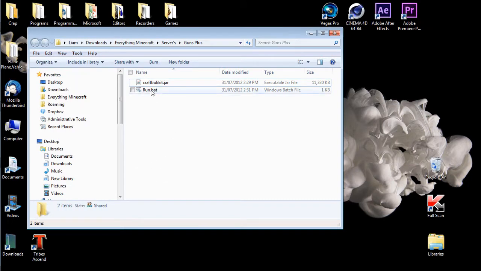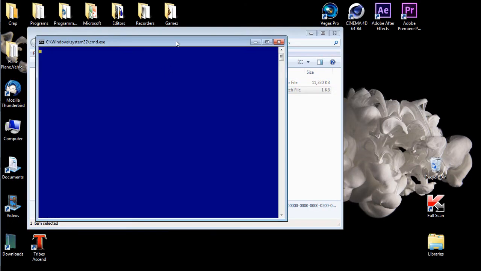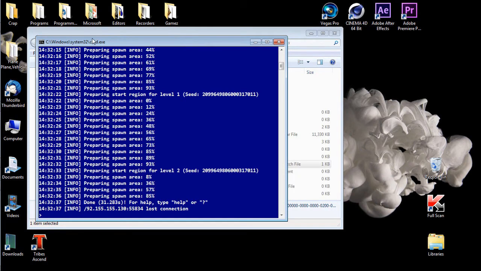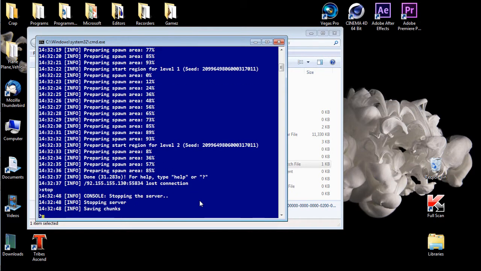Yeah. So you're gonna run it one time, just so that it opens up all the folders and it makes the world file. I'll be right back as soon as it's done. Alright, it's all done. So basically what I'm going to do is just quickly safely close it. So just type in stop, so it saves and closes it, and it's all safe. So it's going to save chunks, stop server, so anyone who's in it right now will see this.